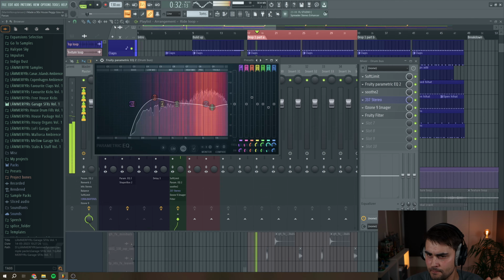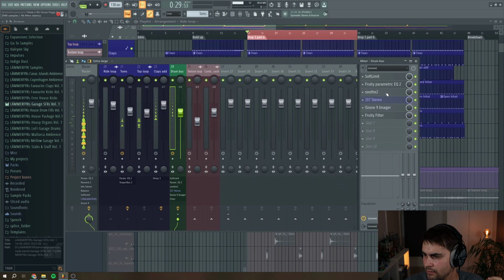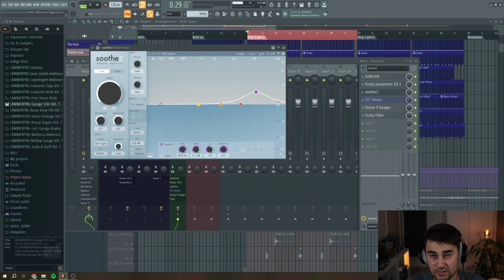Then I put up Soothe 2. This is a great plugin. I know it's a little bit expensive, but I'm using it all the time, and it just saves my mixes a lot because I can remove some resonant peaks in my sounds. So this is what it's doing.